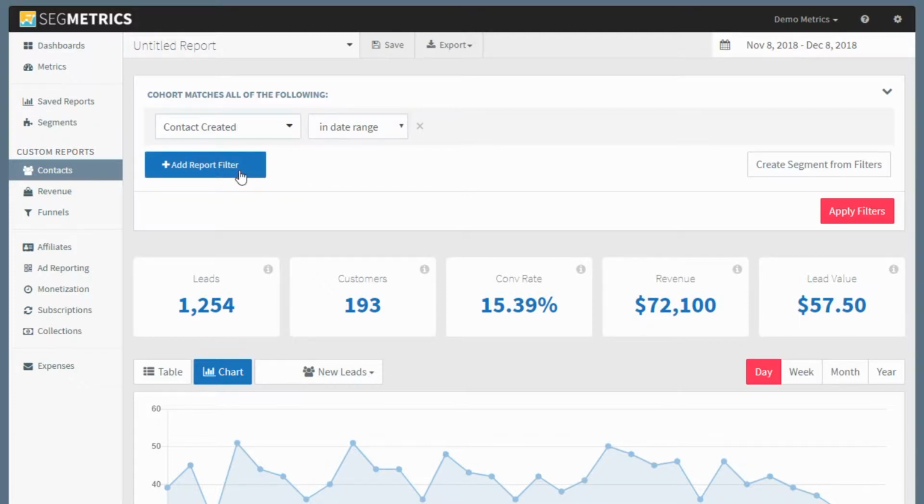For example, in the contacts report, you can see that the default filter only matches contacts created in the date range. This helps us understand the lead value of new leads during the report timeframe, which is the most common use case for the contacts report.